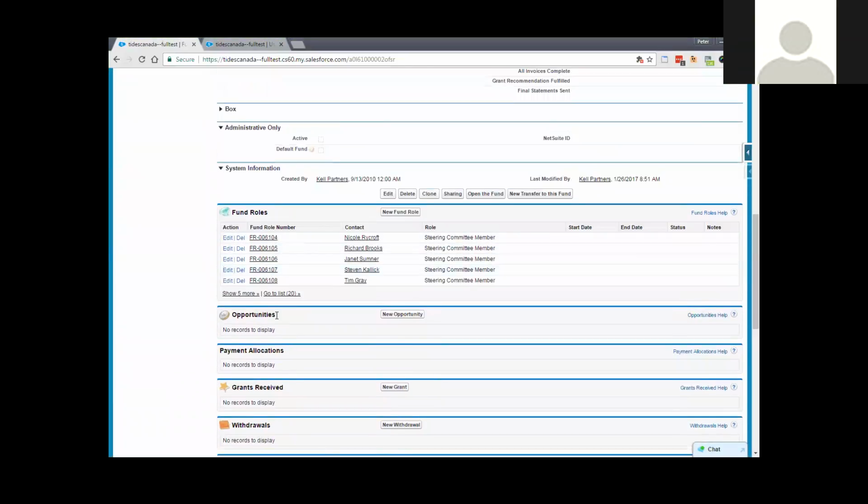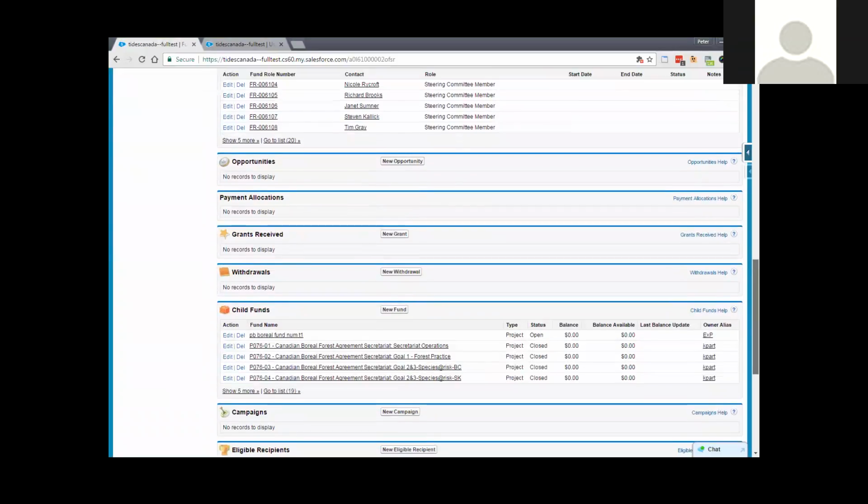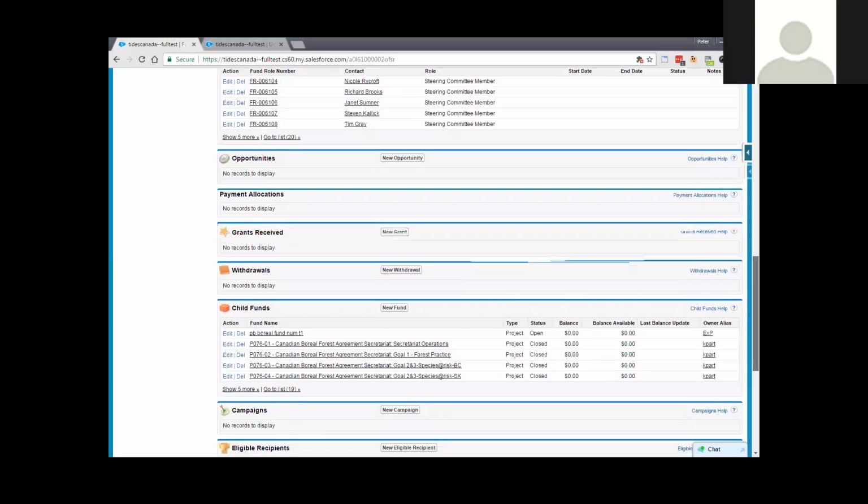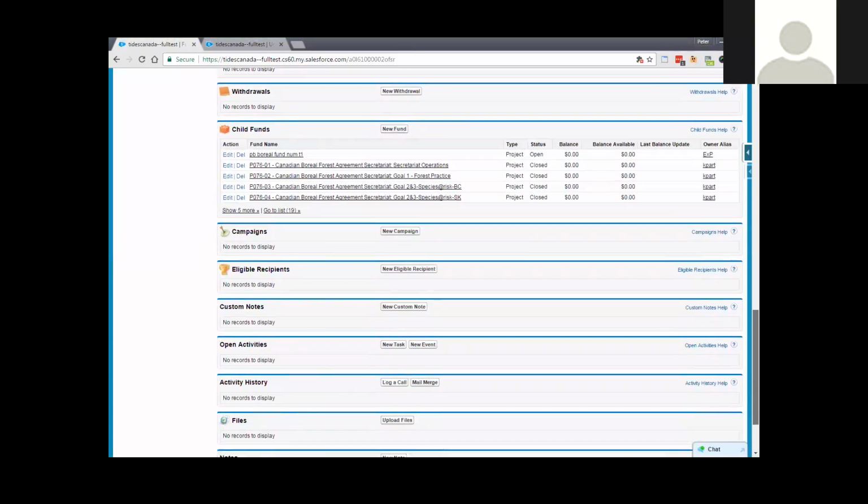But the opportunities that are created from funds, you'll see them here, as well as the individual allocations for the payments against those opportunities will show up on here as well. The grants that are made and the withdrawals that are pulling money from this fund will be here as well. So we'll create one here and we'll see it.